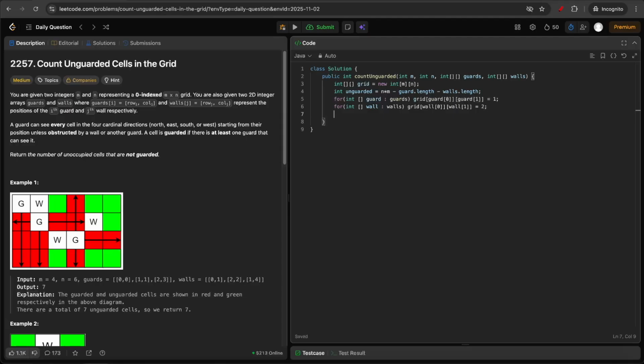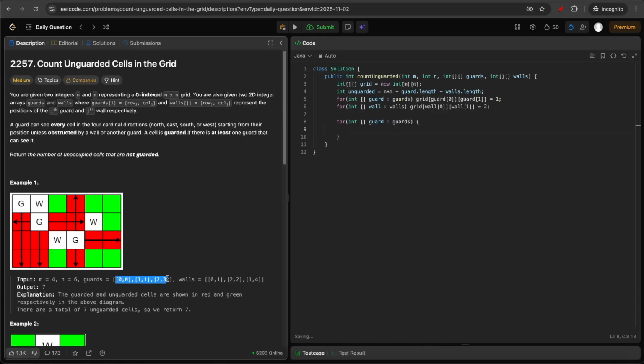So once it's done, let's iterate on the guards. We have to do the simulation on the guards, right? So we'll iterate on the guards array, and for each guard, we'll move top, bottom, left, right. We'll iterate until we go out of bounds or we see a wall or a guard, like we discussed.